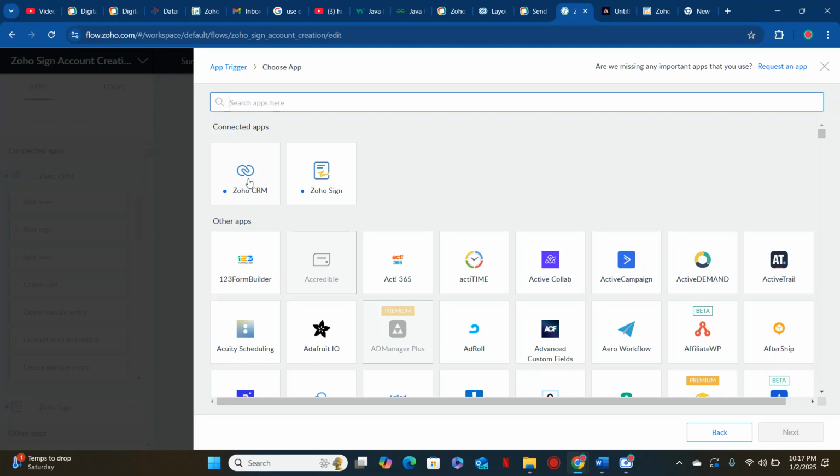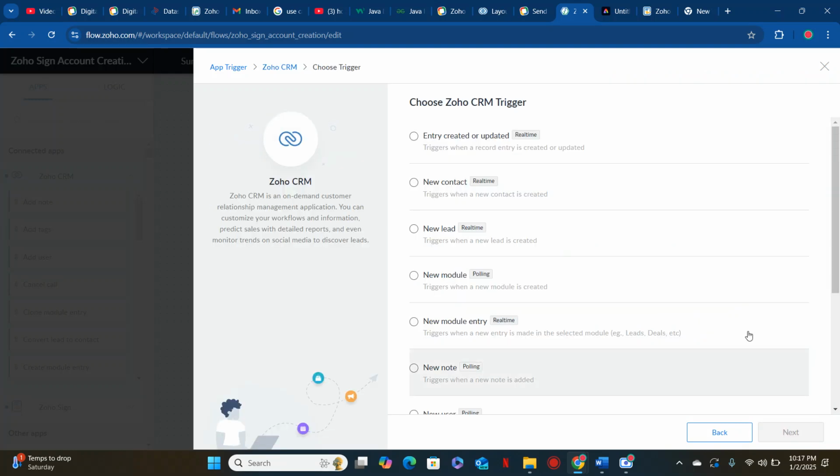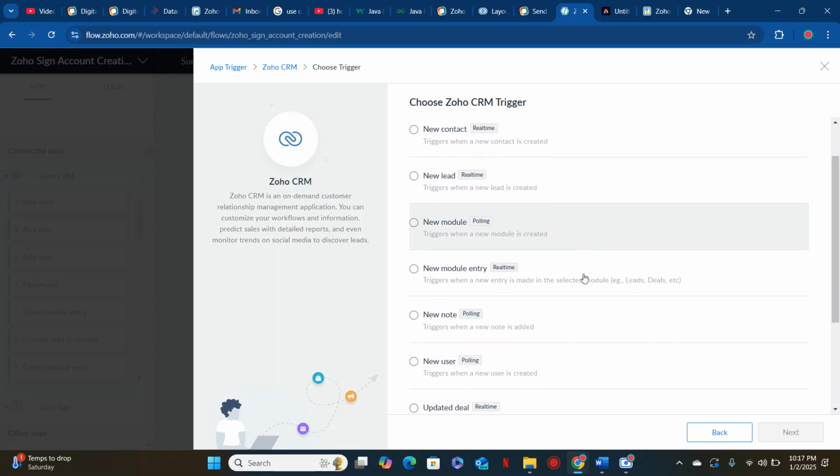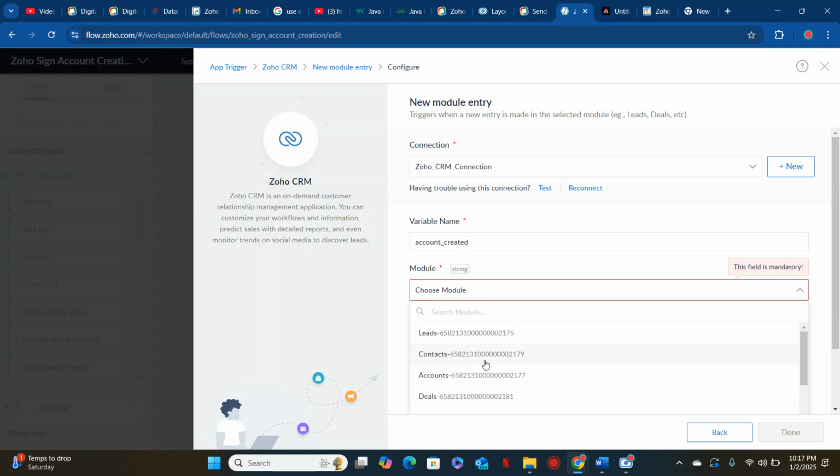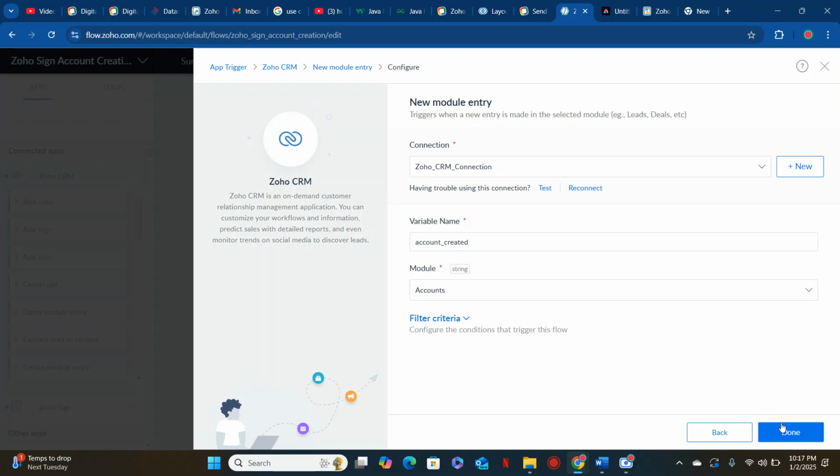You're going to select App, Zoho CRM. And like I said, this is only going to be when an account is created. So new module entry. And I want this to be account created as my variable name. And like I said, we're going to select accounts. I want to do this to all accounts, but if you did want to filter them by, let's say, address, street, whatever field, custom fields you might have in your accounts, you can definitely do that there.